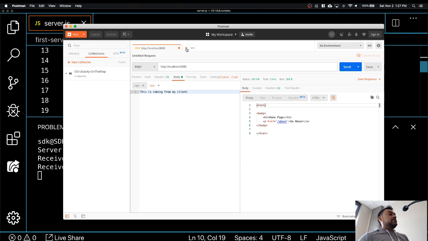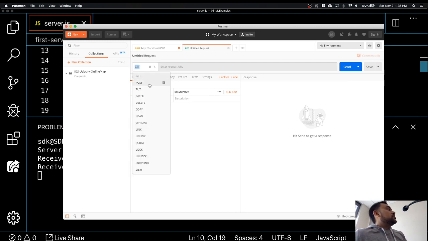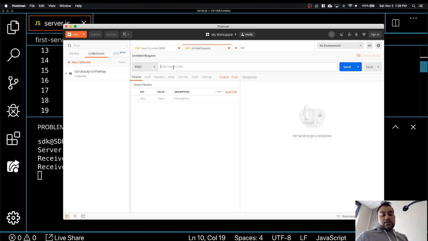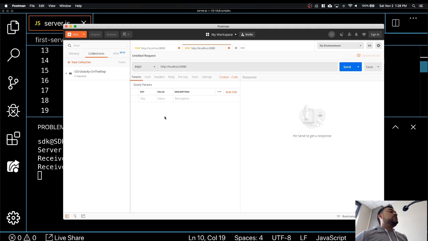Okay, let me do this maybe one more. So if you hit this plus sign, a request comes in, it's empty, right? This is what Postman usually shows. So select POST, put in your HTTP localhost 8080. I want to send some data. Go into your body tab here.